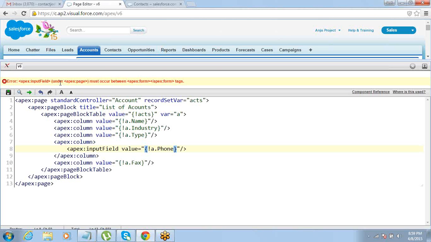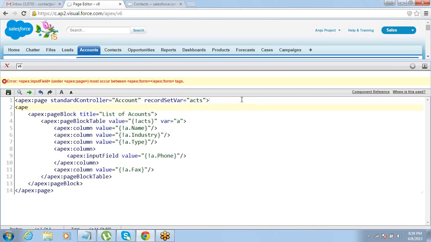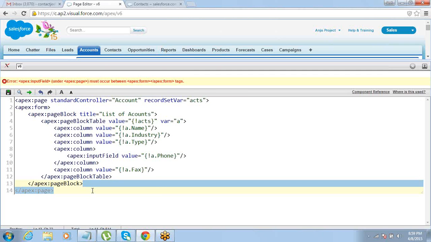We need a form component. So where should I put the form component? Which line would be best for putting the form? After apex page. Okay. And where do I end it? Before apex page ending. Right.